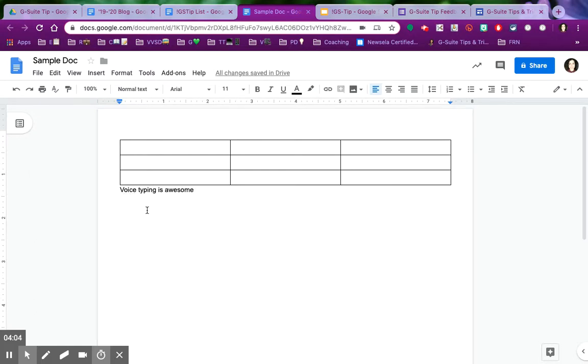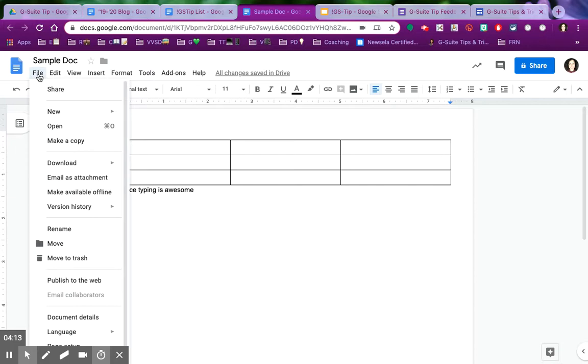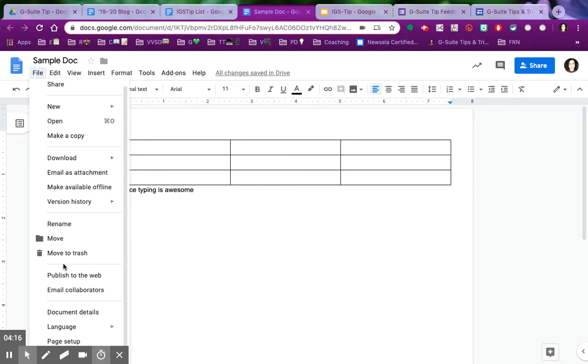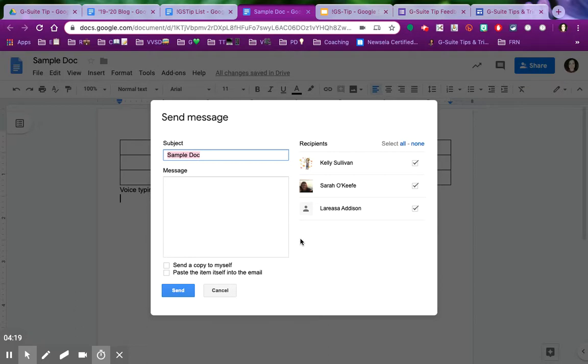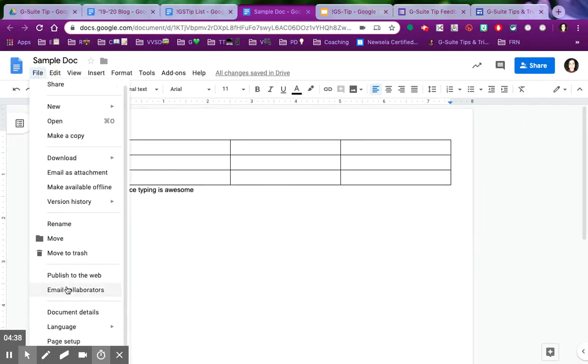And finally, if you are working with other staff members on a document and you would like to quickly email those collaborators, you can select File, Email Collaborators. Then it will bring up a pop-up window. You can select a subject for this email, compose your message, and decide who exactly you would like to send this message to. This option in the File menu will only show up if the document is shared with other people. If it's private only to you, you will not have this option.